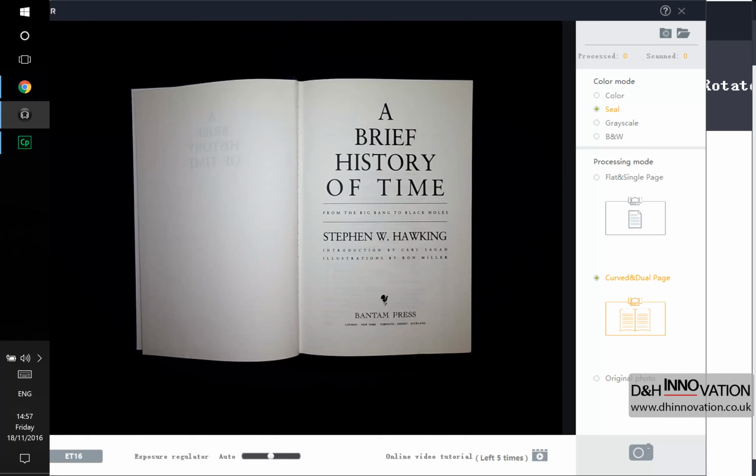on after image processing. In this demo, we are going to scan a few pages from A Brief History of Time by Stephen Hawking. Since this is a book, we choose the curved dual page mode.